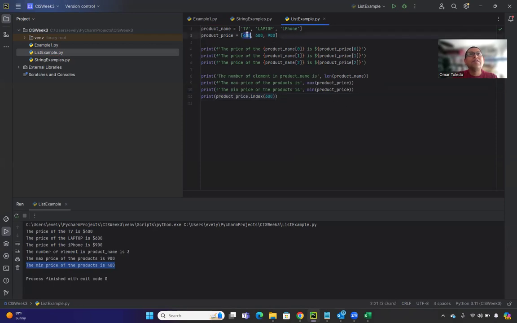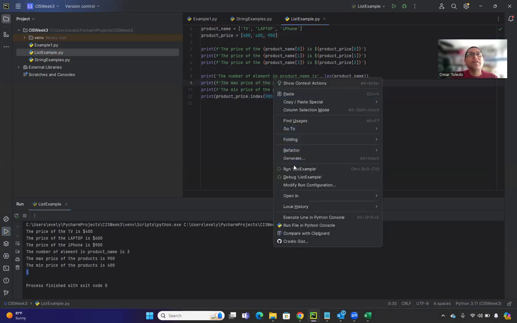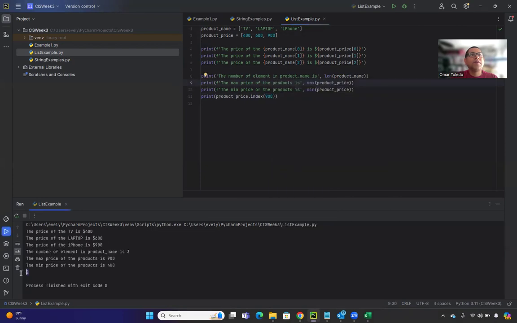Should be index 0, index 1, right? So let's run. Told you, index 1. Oh, 900. Should be index 2, right? Yep. 0, 1, 2, index 2. Okay, so this is index.